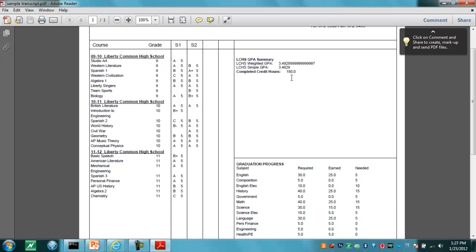Completed credit hours are listed here as well. We talked about earlier the different breakdowns. You do need to be at least 120 to be considered a junior next year.